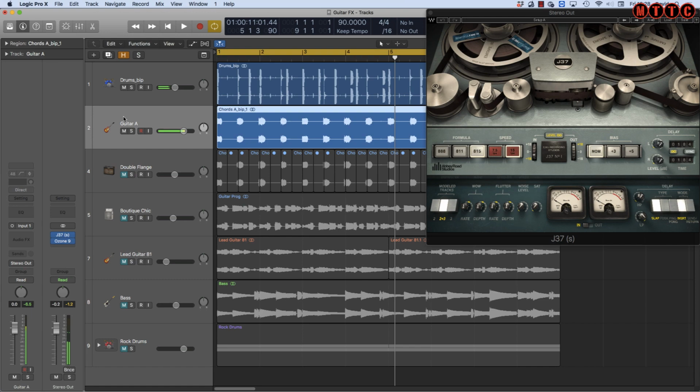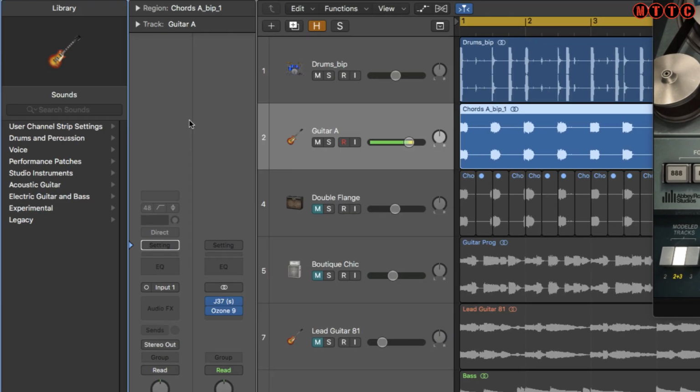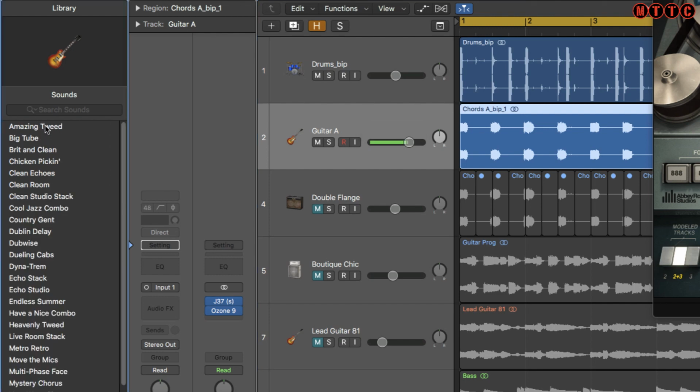Okay, so now I'm just going to hit the letter Y on the keyboard to open up the library. And over here we've got electric guitar and bass. This is while we've got our guitar track selected. And now we come to clean guitar, and let's just work our way through and see what some of these presets sound like.